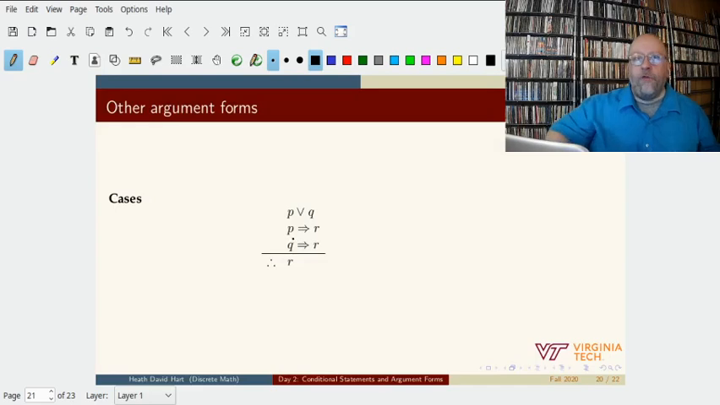And the last form is cases. If I know that at least one of these 2 statements is true, well, it could be P, in which case P implies R, and therefore R is true. Or it could be Q, and therefore Q implies R, and so R is true. I don't know which of these 2 cases will be correct, but one of them will be correct, and therefore R will be true.